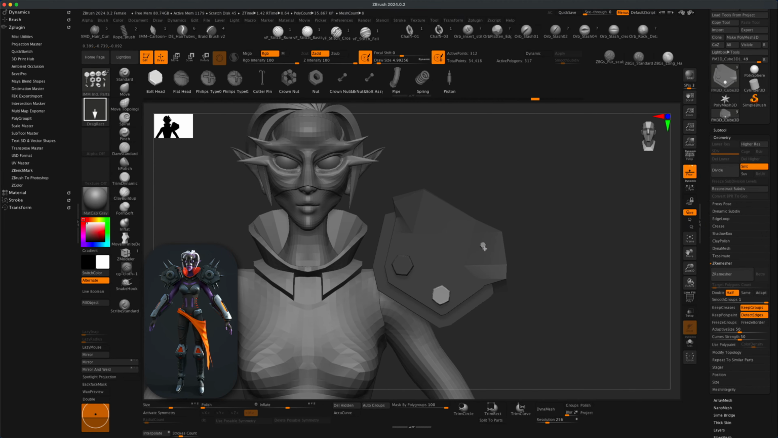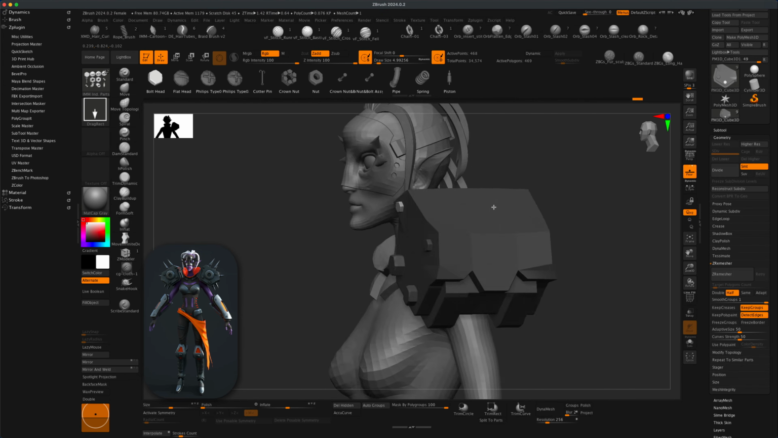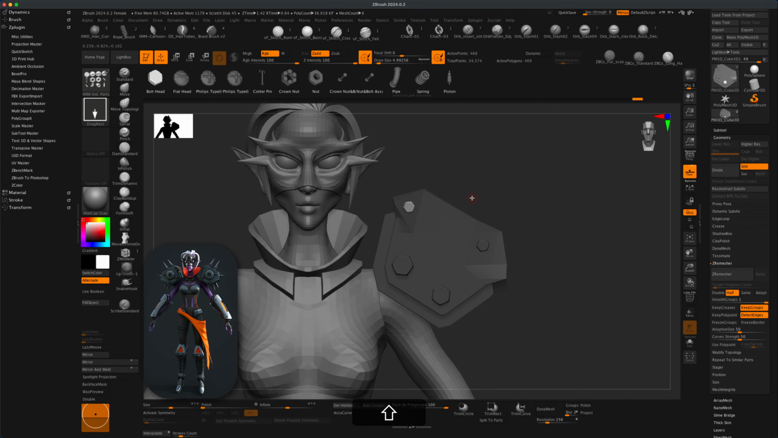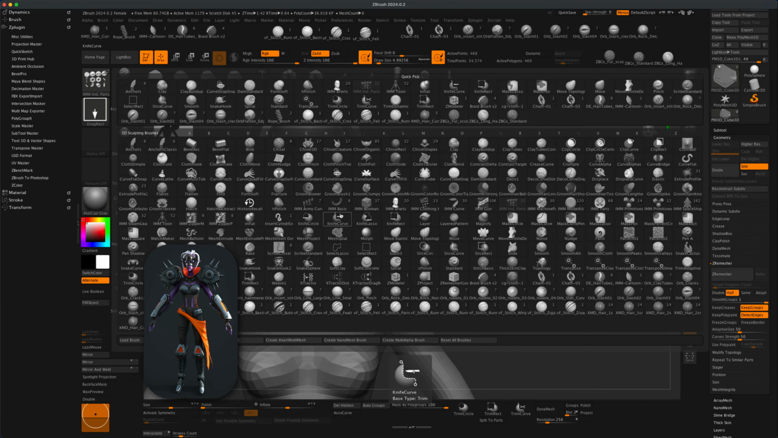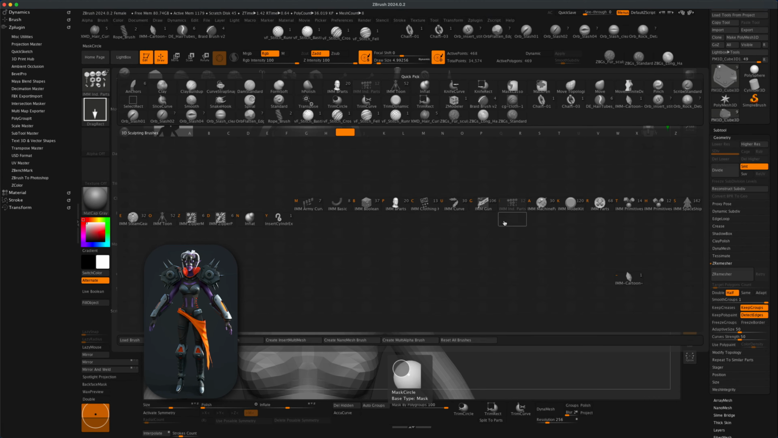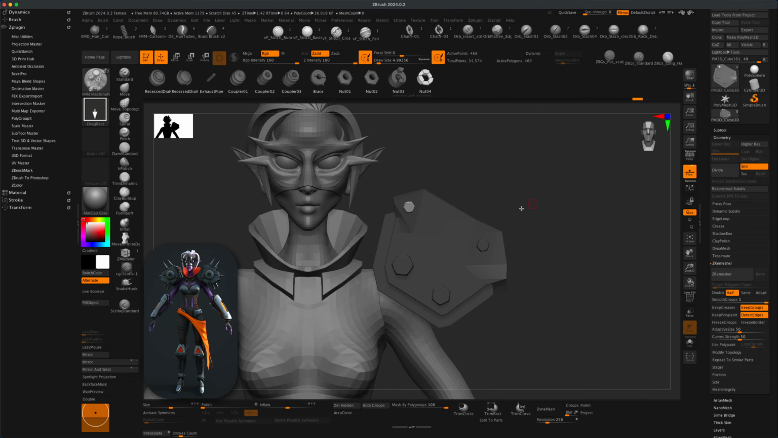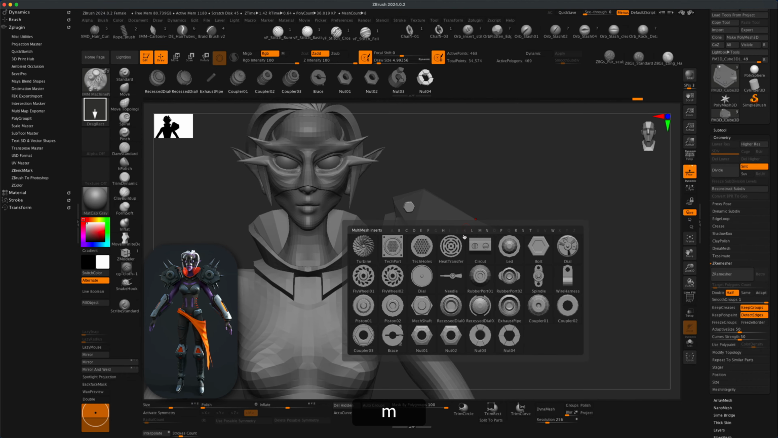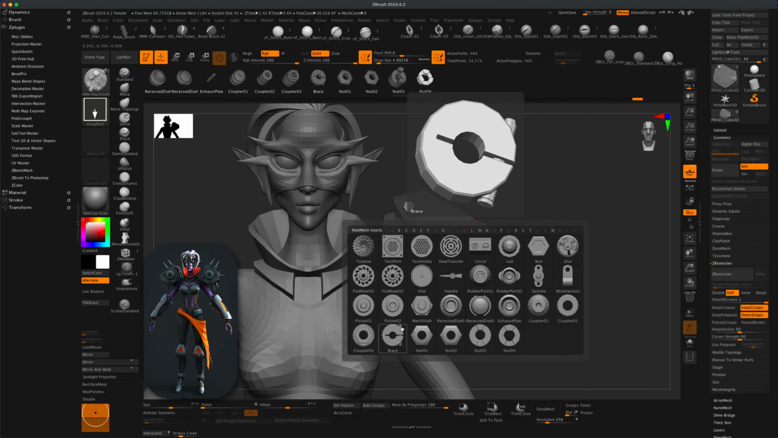I can even put maybe one here and one here. I think that's pretty cool. If we wanted to add more, let's jump back in here and press I and see what else we got. We have these machine parts here. I'm going to press M and see if we can choose something from all of these options.